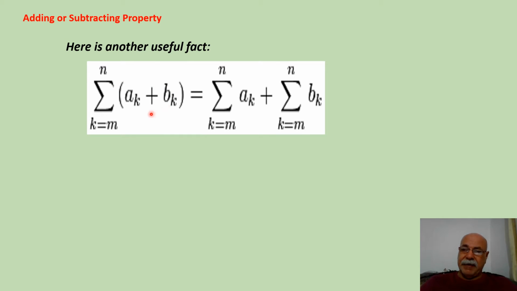In this case we prefer to add separately: we add this one plus this one and we get the result. We don't do it in the bracket. We open the bracket and add each value separately in order to get the result.